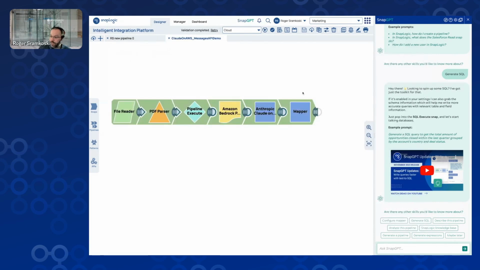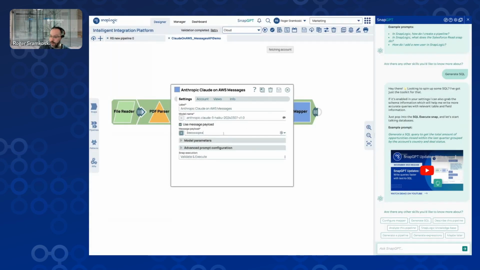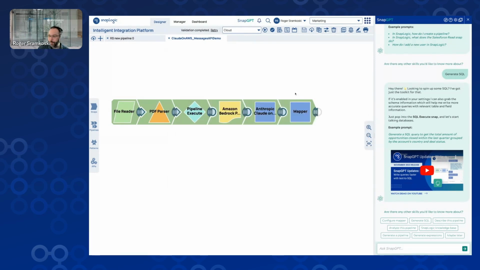Now, to make the point I was just talking about, if I come back to Claude and I look at messages, right, different snap, I still see that same SnapGPT flower. So any field that can be turned into an expression can make use of SnapGPT for field level expressions.